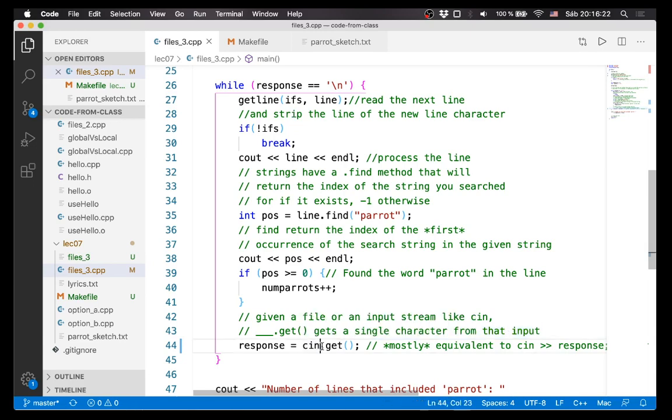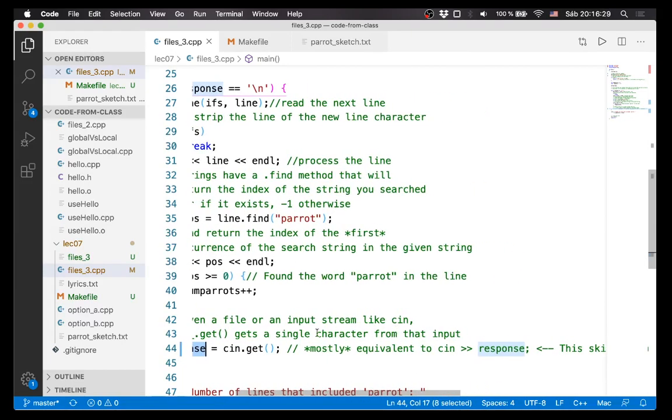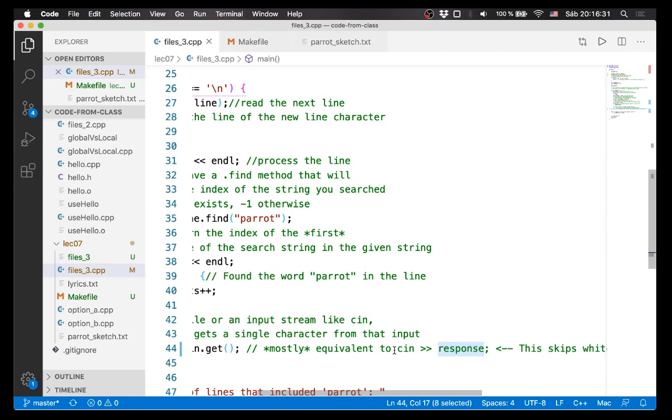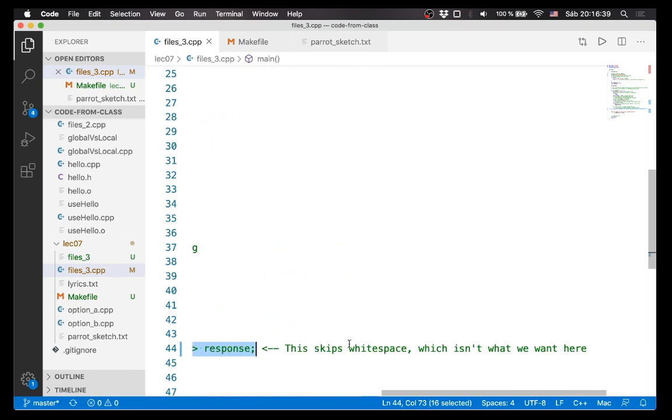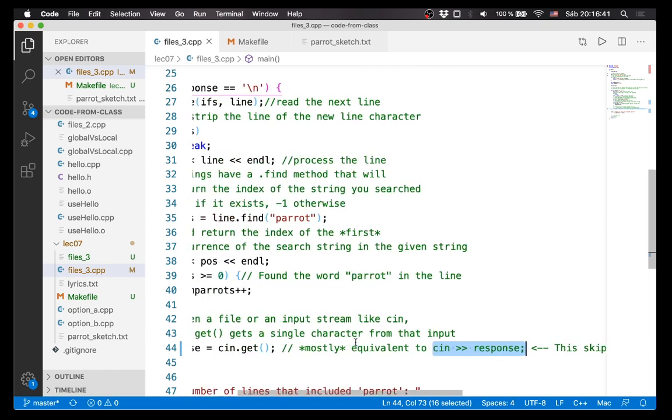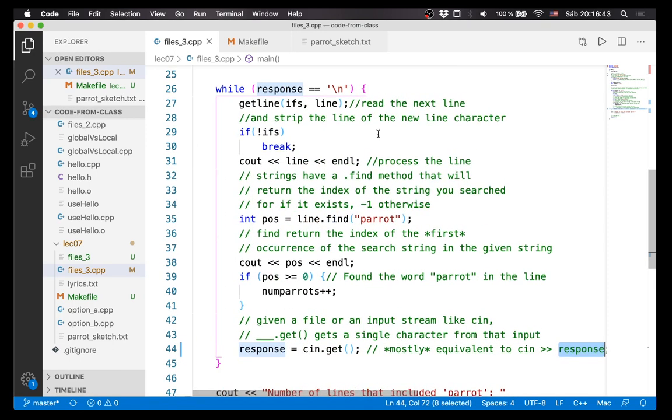So what this .get function is going to do is get a single character and return it back to us, and we'll put it inside of response. So this is essentially equivalent to doing this: cin, get a response, set response equal to the single character. But what that does right now is it skips whitespace, and that's not what we want here, because we want to check if response was equal to a special kind of whitespace, which is a newline. So we're going to use the get function instead. So I hope that makes sense.